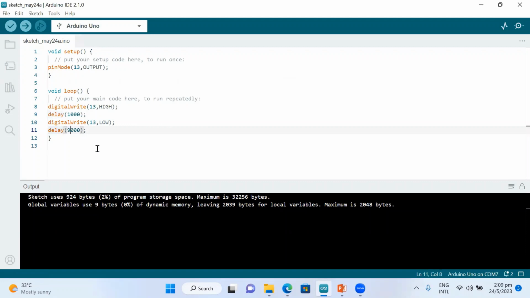So with this instruction, I will turn on the LED for 1 second and turn it off for 9 seconds. After that, it will turn on for 1 second again, and then turn off for 9 seconds again. Once everything is all right, we run the program. After that, we will take a look at the Arduino Uno board to see the effect.